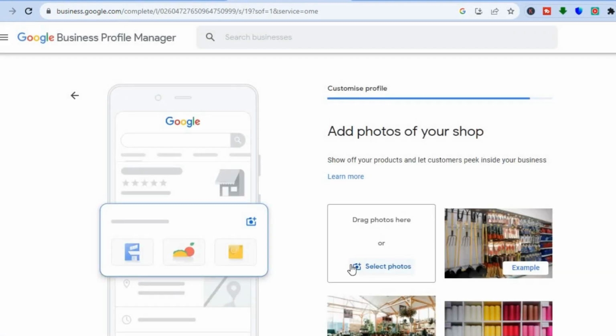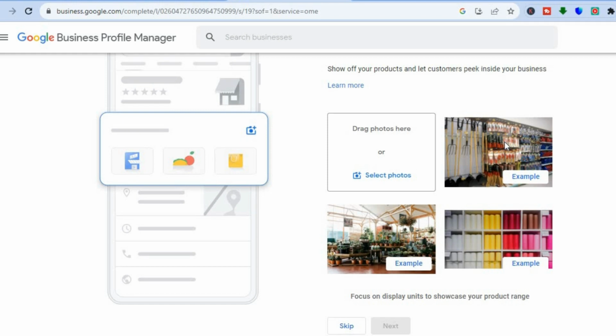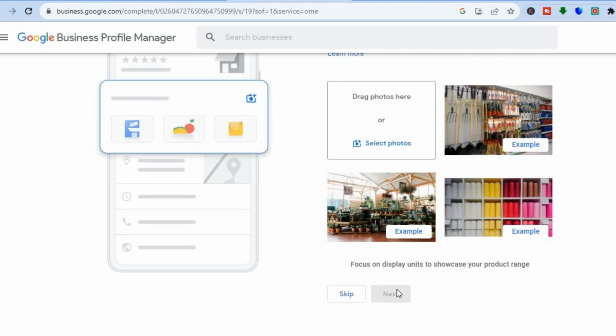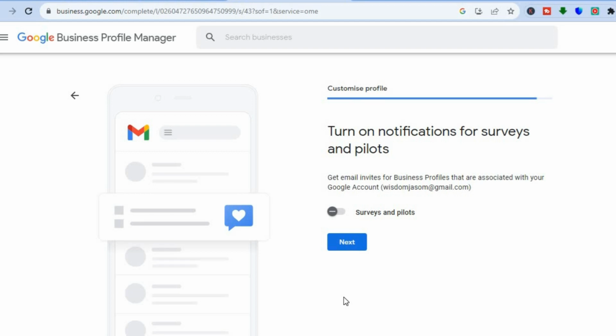After you have done that, you'll now be able to upload some photos of your shop or your business, as you can see some examples right here. So you can tap on select photos, and from there you can add photos of your business. After you have done that, you're going to tap on next at the bottom of the page. Then you will see the option turn on notifications for surveys and pilots. So you'll be able to get email invites for business profiles that are associated with your Google account. So you could turn that on if you want. Then you'll tap on next.